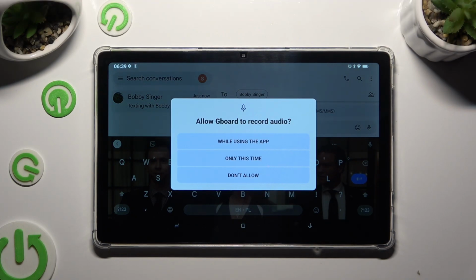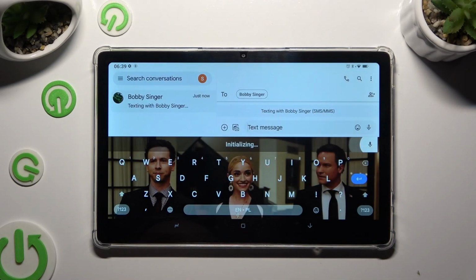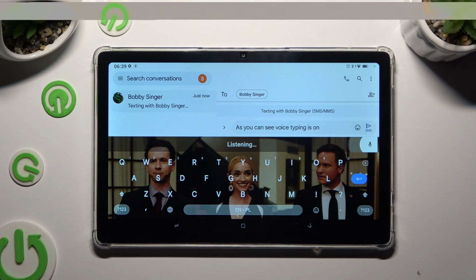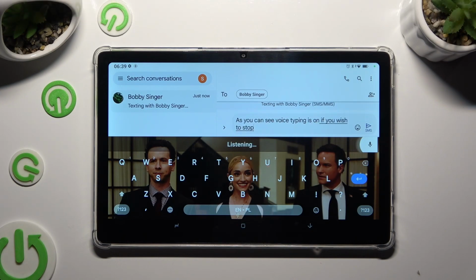If you never used it before, tap on while using the app in the pop-up, and after seeing the Speak Now command, start typing. As you can see, voice typing is on. If you wish to stop, tap on the same microphone again.